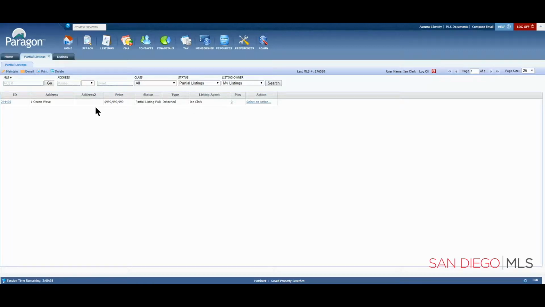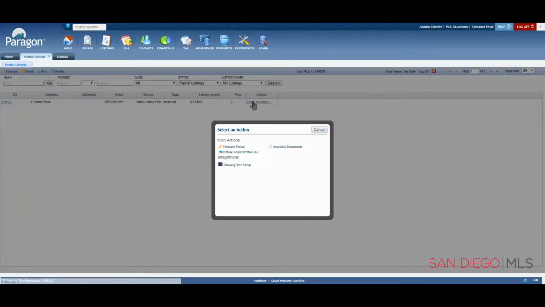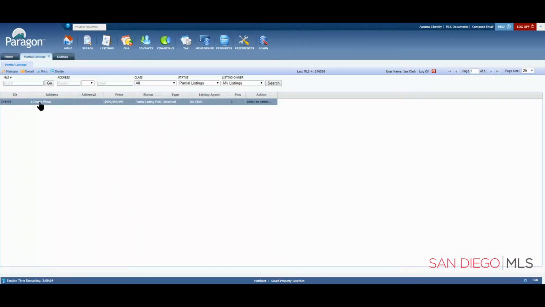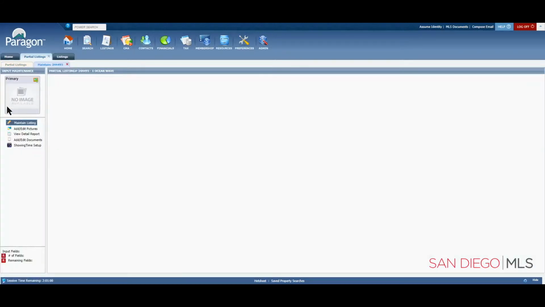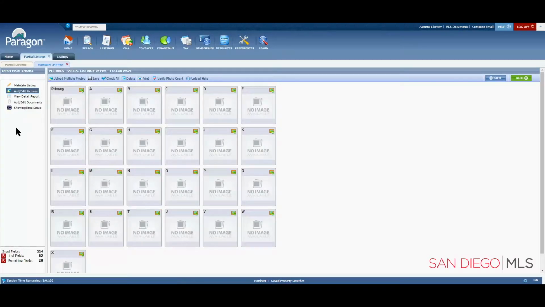When you're here on your one-line grid in your listing maintenance section, in order to change your pictures, you have a couple of options. You can click on the number right here in picture administration, or you can go to select an action and then click picture administration. Both will work just fine. You can even click on your ID number and then come over to the left to add edit pictures. Those three methods will all get you to this page.